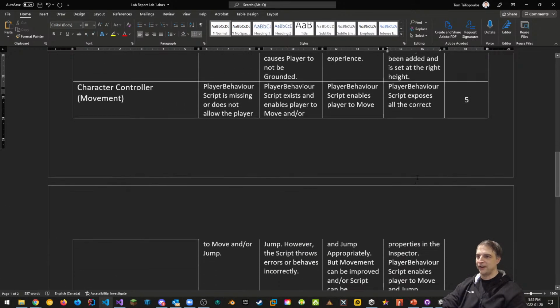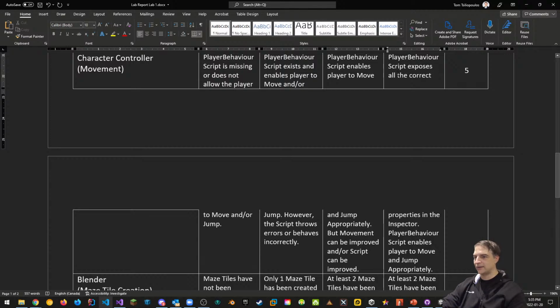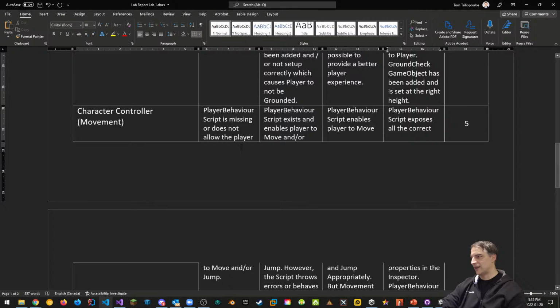Character controller movement. Player behavior script exposes all the correct properties in the inspector. Player behavior script enables player to move and jump appropriately. And then the negative is player behavior script is missing or does not allow the player to jump.